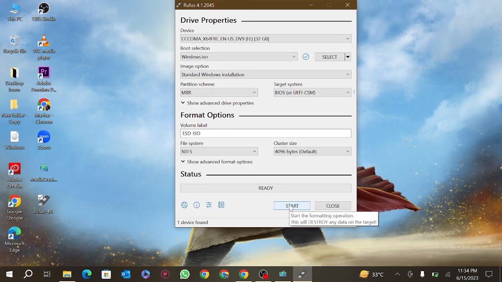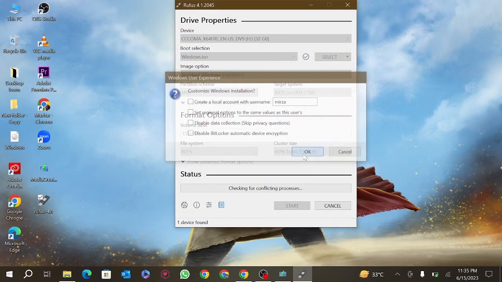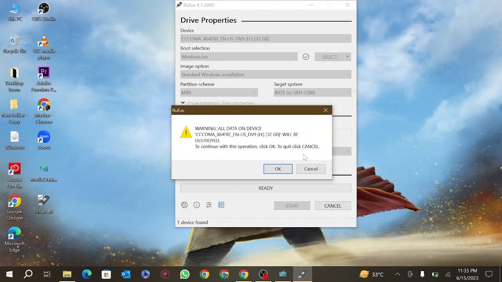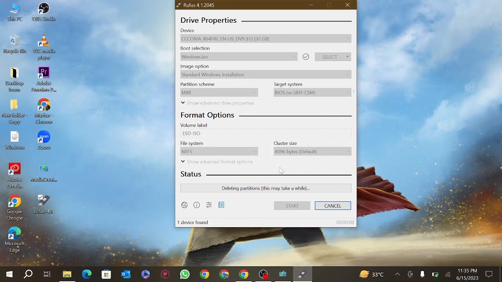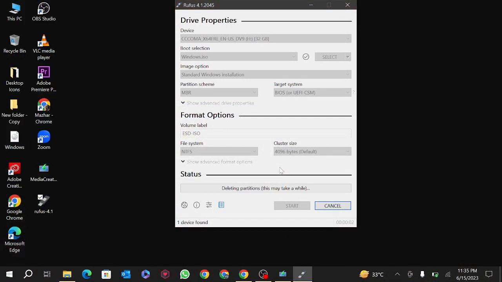Click on the start button. OK. The warning is showing that the data in the USB drive will be destroyed. OK. Deleting partition, this may take a while. It will take several minutes.